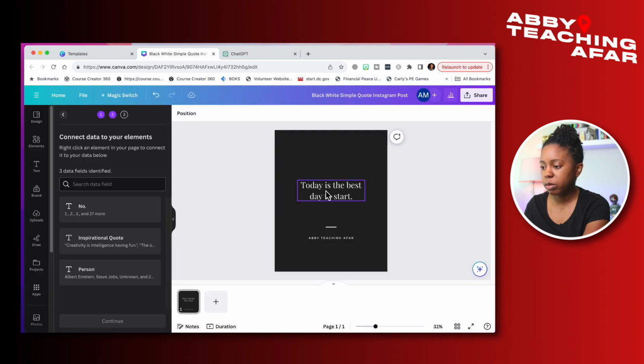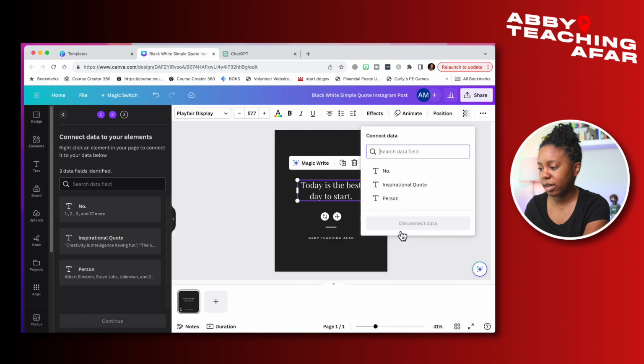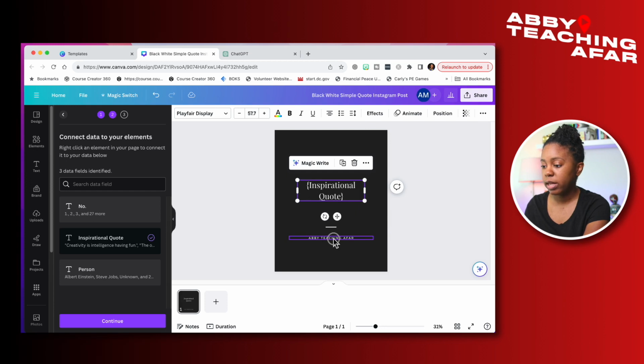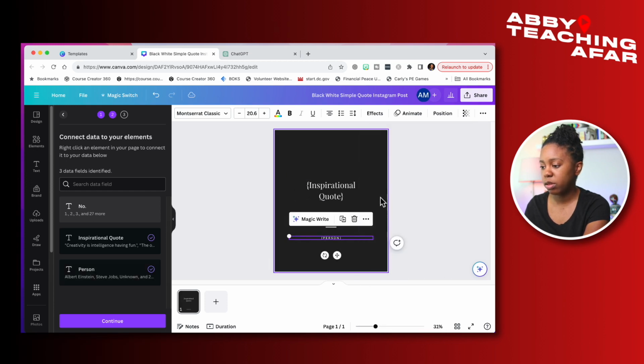What we're going to do is press this here, click on those three dots, and connect the data to inspirational quote, which is the actual quote. And right here, we are also going to connect the data to the person. All right, and now that we have that there, we are going to press continue, and it's going to automatically put all 30 of them inside of this document for us.